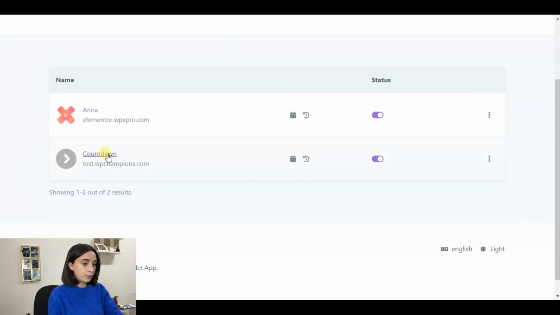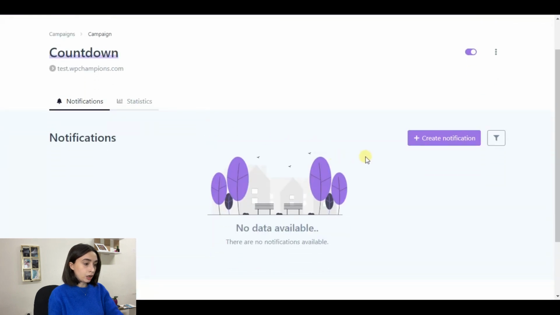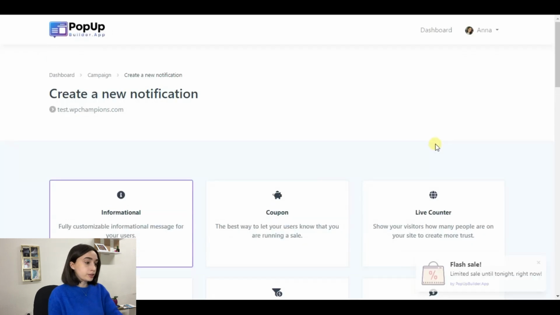Now let's see where our campaign is. Right here in the campaign section, you can see the campaign. Let's click on it and start creating the actual pop-up. So this was the campaign name. Here you will need to add your notification, in other words, the pop-up.